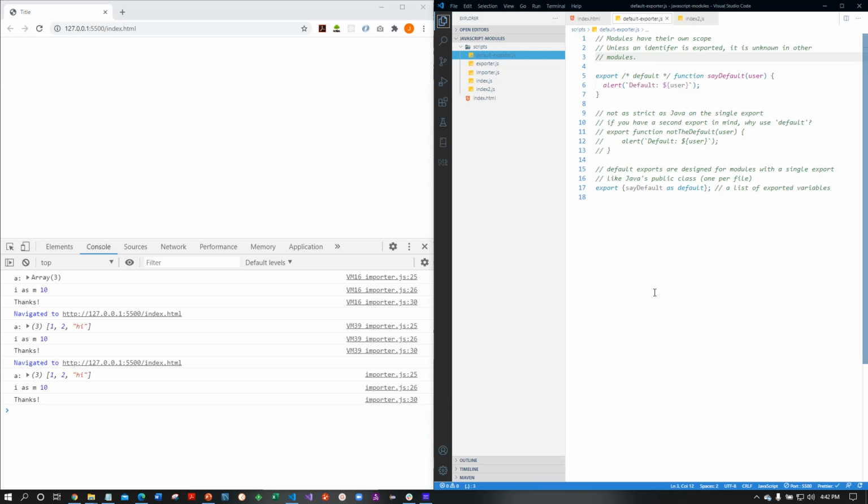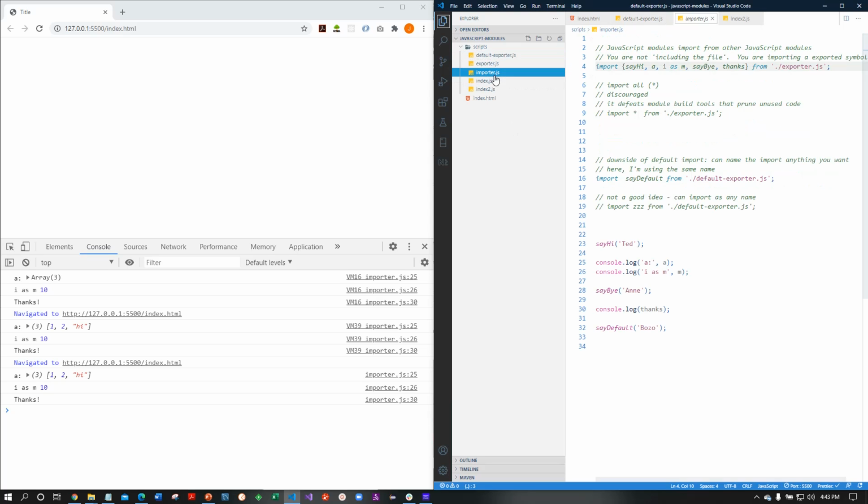But that's a matter of taste. Now, unfortunately, I analogize this to Java's public class, but unfortunately, it's not as strict as Java on the single export. So you can have a default export and go ahead and have other exports, but it kind of defeats the function of it. It defeats the purpose of the default export.